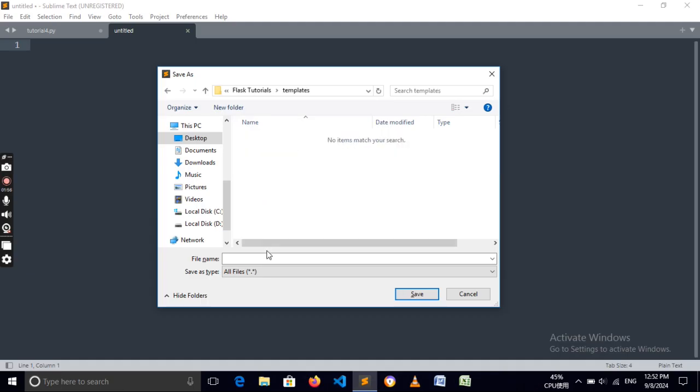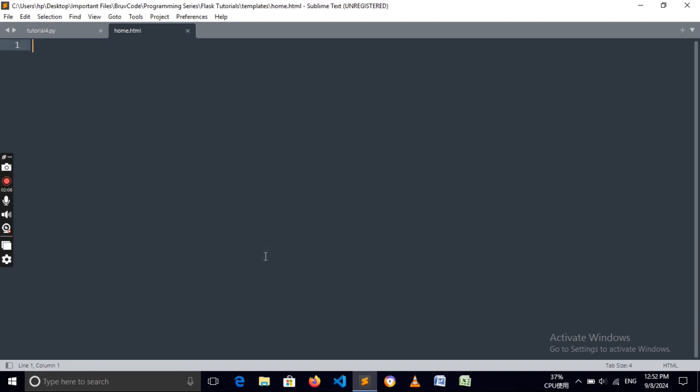So just open up templates, and here we will just type in the file name. Of course you can call your HTML template whatever you want, but I'm just going to call this home.html, and then hit enter. I'll be using Sublime Text for this HTML template, but you can use whatever text or code editor you'd like. So now let's start writing our HTML template.